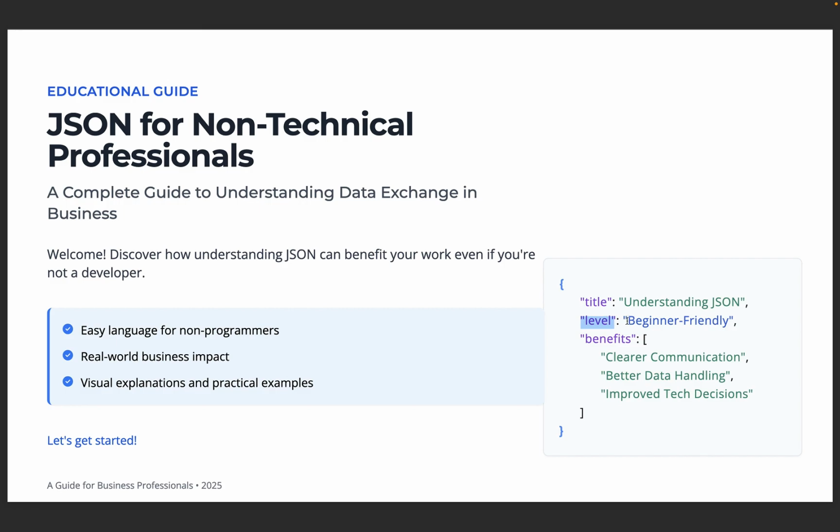Another one is level. It says big and friendly. Both of them are text. The third one is different. It is called benefits, but in this case, it's an array of similar values. You can see these are 3 different strings, comma separated. So this is an array. It starts here with the square brackets, and then it ends with the closing square brackets.